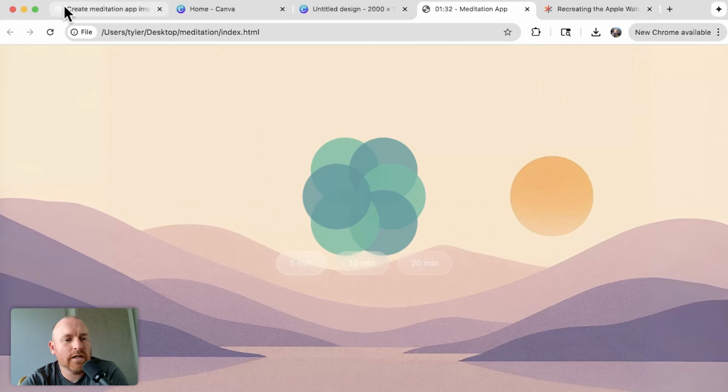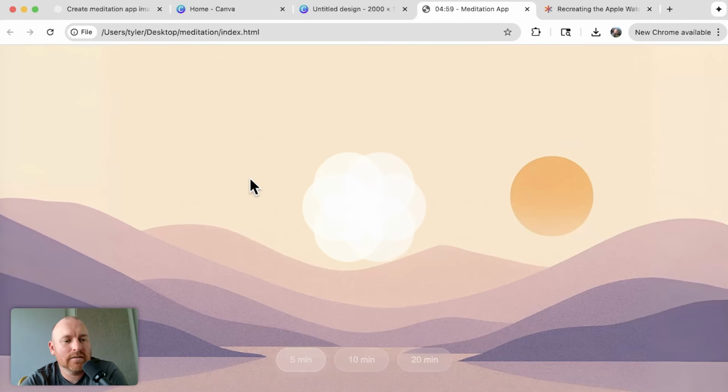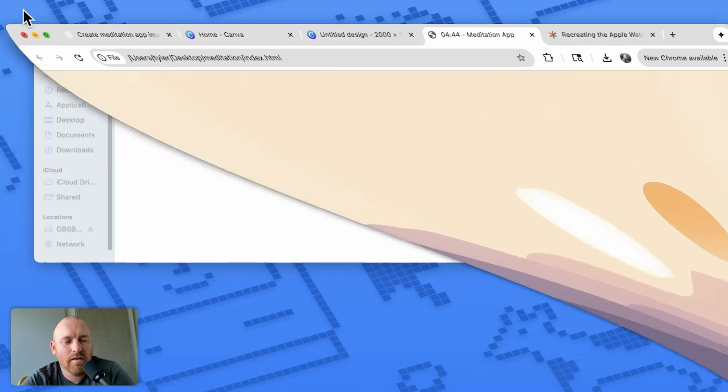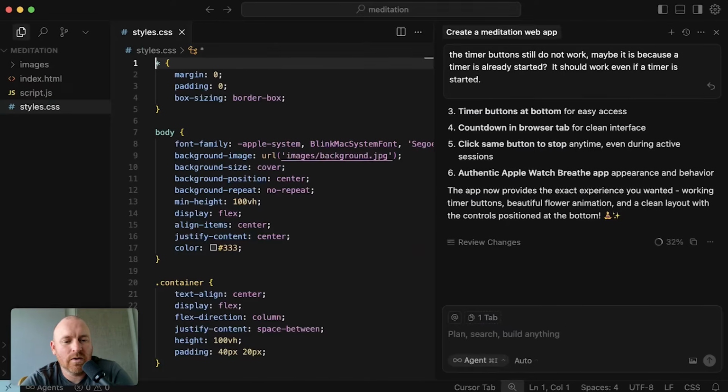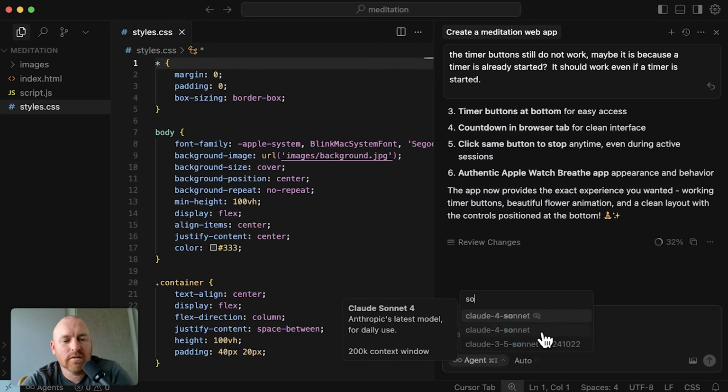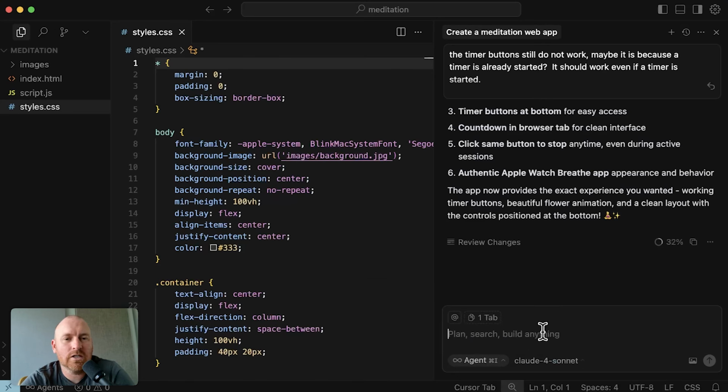All right, let's go ahead and refresh, and it's white again, which is so annoying. But the timer buttons also are not working. Damn. All right, let's minimize this. Maybe we're using the wrong thinking mode. Let's use Sonnet 4. Let's try that. Claude Sonnet 4. Maybe it chose ChatGPT 5, which isn't very good right now.